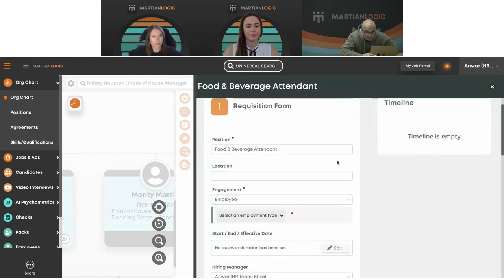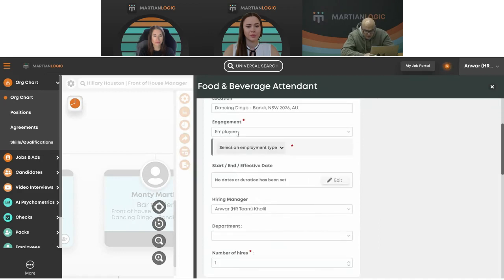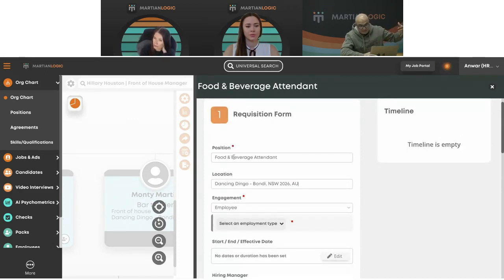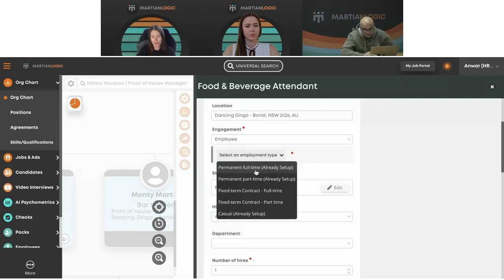As you can see in here, the position is already selected on the form because we've already selected the position. I need to choose the location of the business, the restaurant. So it's called the Dancing Dingo, I believe. Dancing Dingo in Bondi. The engagement is already selected as employee because we know that the position has been flagged by the HR team as an employee-based engagement position, and it's also set up, as you can see, the permanent full-time, permanent part-time, and casual already been set up. So it's up to the manager now to decide, are they hiring full-time, part-time, or casual?